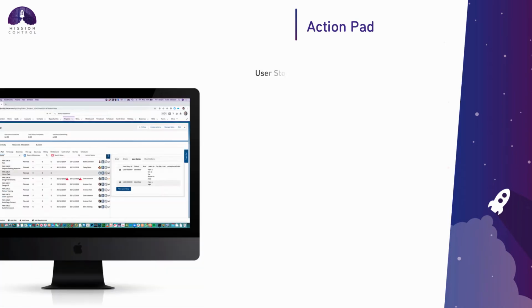And then on the action pad, as part of being able to relate user stories to actions, you've now got on the action detail section an extra tab that will show you the user stories that are relating to that action.